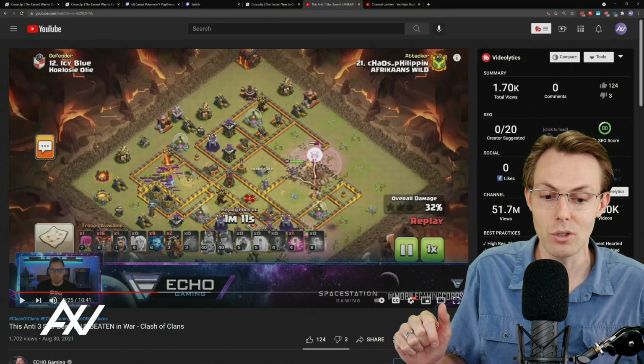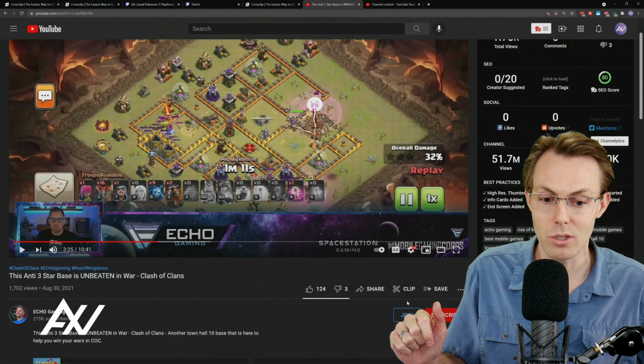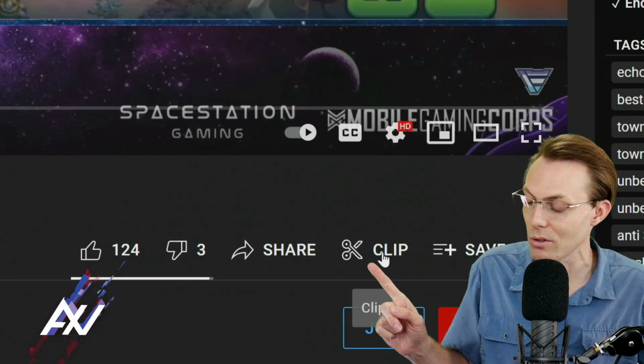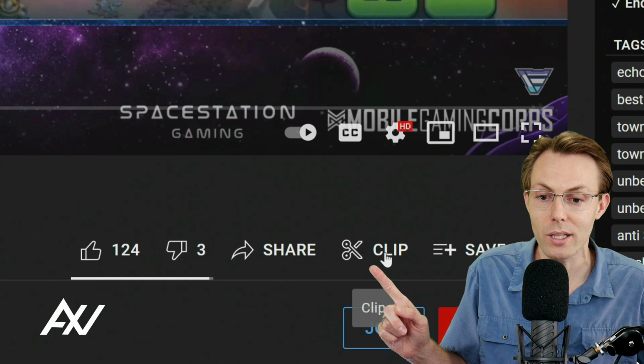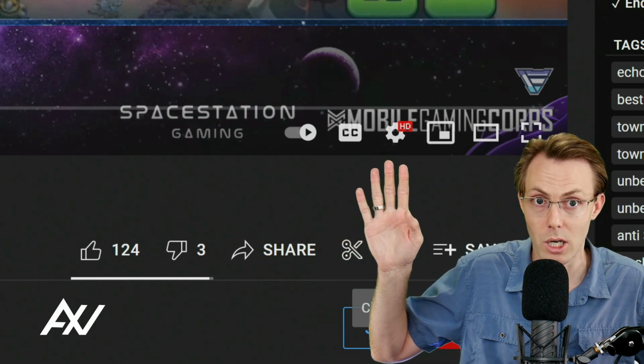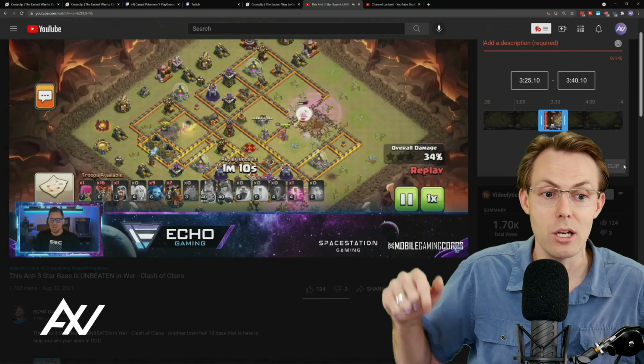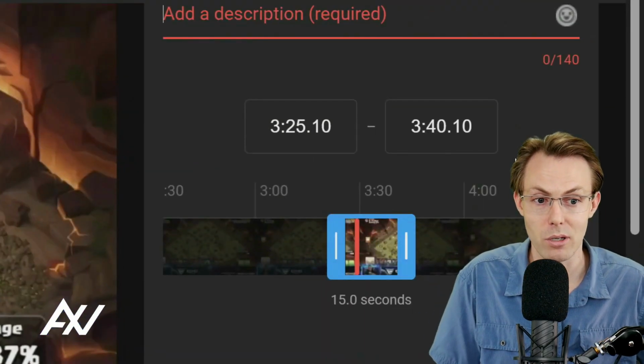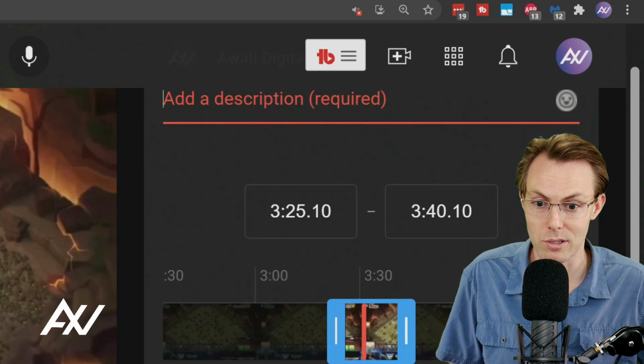Then what you're going to do is below, you are going to choose the clip option right here, the little scissors option. And once you click that, it'll begin parsing the content from that part of the video that you paused on. Hit the clip button and it'll pull open this editing window right up here in the top right-hand corner of YouTube, as you can see.